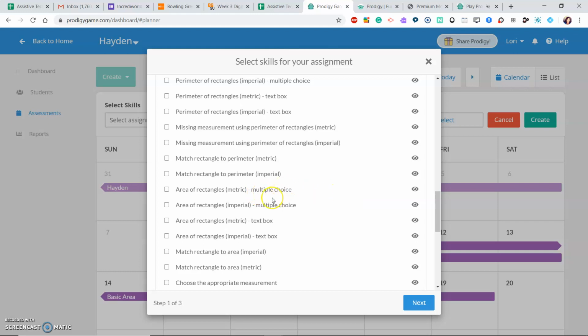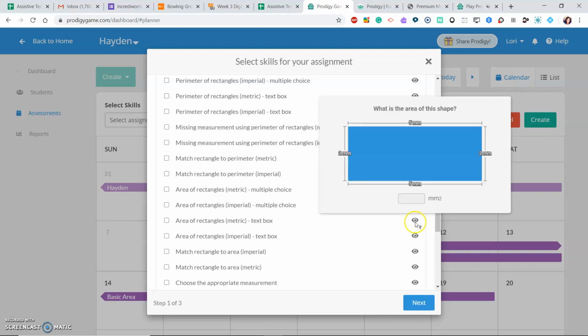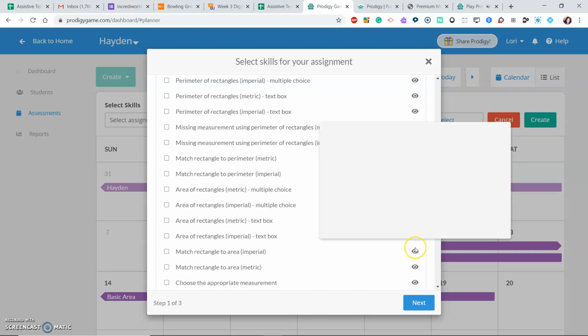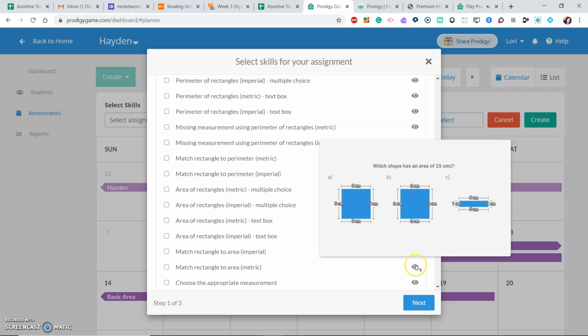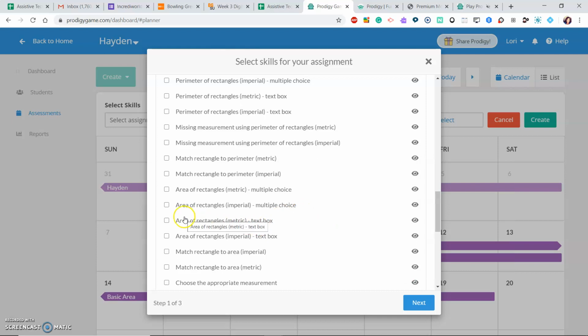So this just gives me all sorts of different question types. If I want to see what the questions will actually look like, I can hover over this eyeball and it will show me this is a multiple choice question. Maybe I want to do some where there's a text box and they actually have to type in answers. So it just gives you a lot of different ways to see what specifically you'll be assigning to the student.